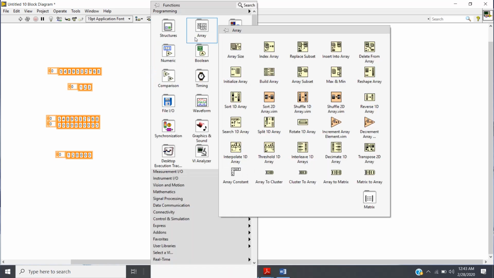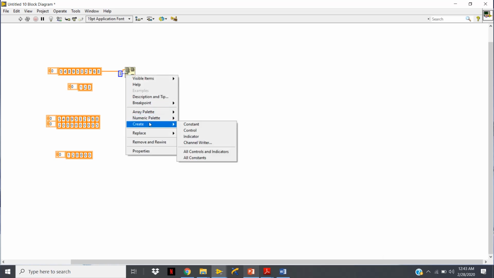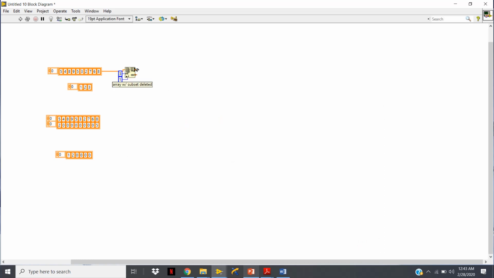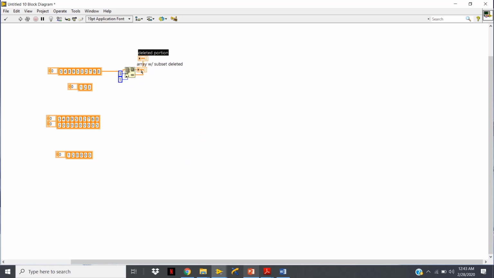Alright, go to array, click delete from array. Say suppose you want to delete how many elements, what is the length? Say suppose 3 elements you want to delete. And what should be the index from the point where the elements should be deleted? Let us say index is 1. Let us create this, the remaining array, and this is the deleted portion. Alright, so now 3 elements will be deleted, length is 3, from index number 1. Index number 1 is this, so 4, 8, 9 will be deleted, this will be the deleted portion, and the remaining will be our array.